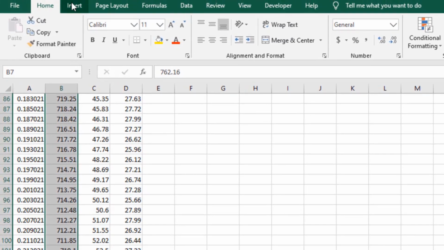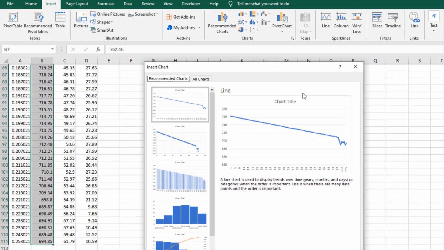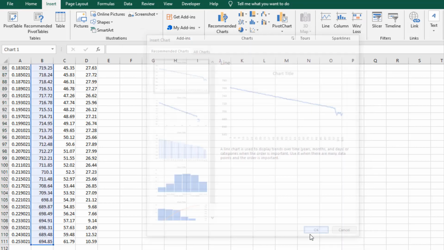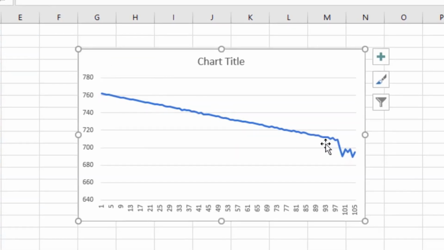and click on Insert, Chart. If it hasn't already defaulted to Line Chart, pick Line Chart. Click OK. And just take a look at it. When you look at it, this is what you'd expect. As a bullet travels over distance, it's going to decrease in velocity in a linear fashion.